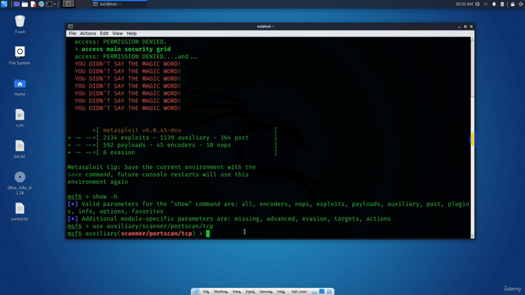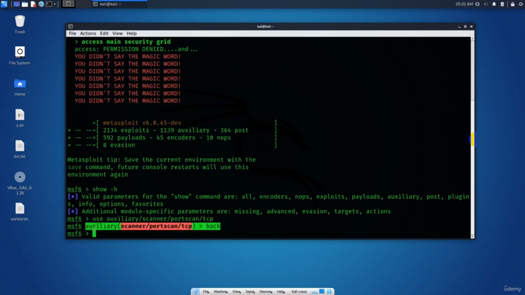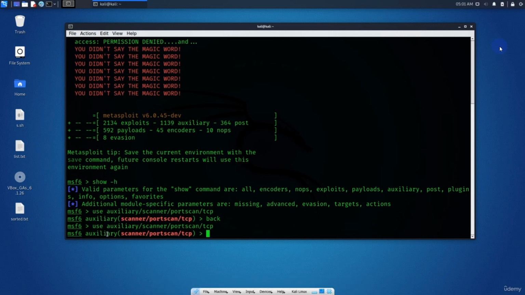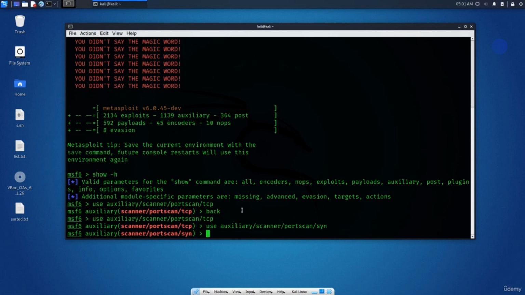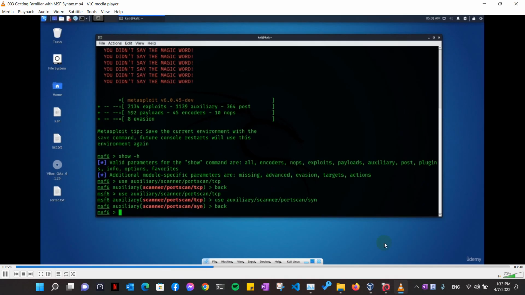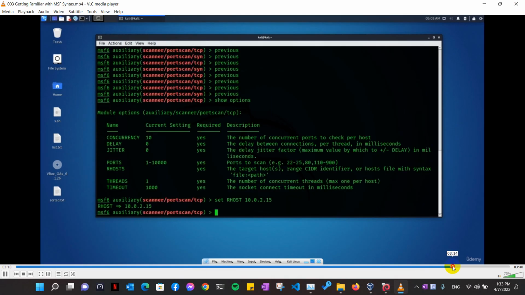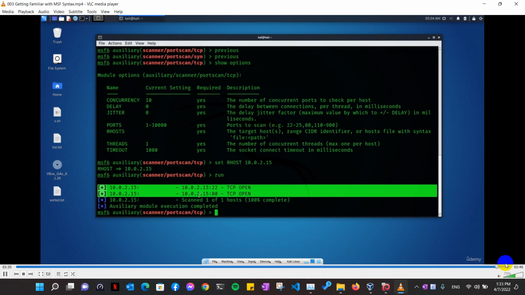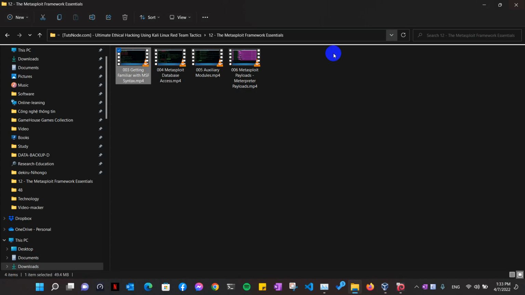Now to unselect or deselect it, we will use the back command, or the previous command. So back, you can see that we are not using anything anymore. Okay, again, let's use it again. Now this time we want to use not TCP, we want to use syn, for example. If I type back, you can see that it will return to the previous. Now we are okay to command HTTP, which is port 80. All right.